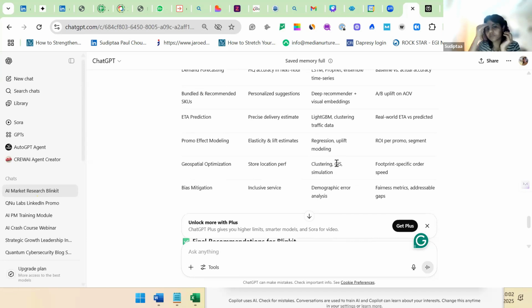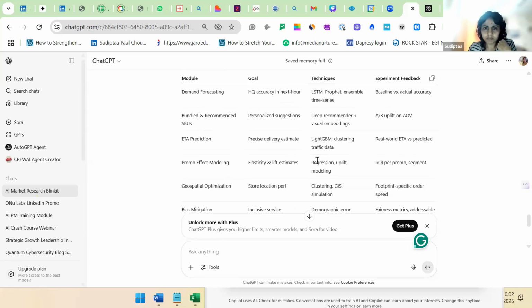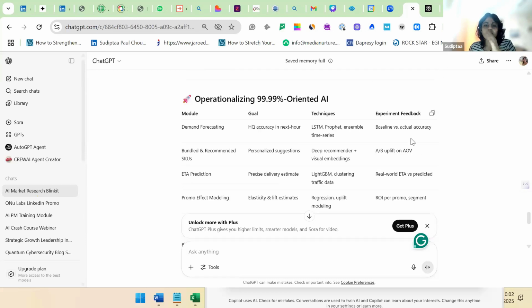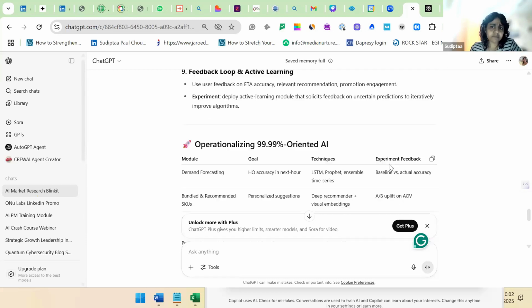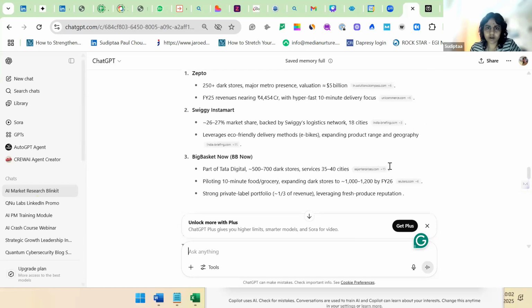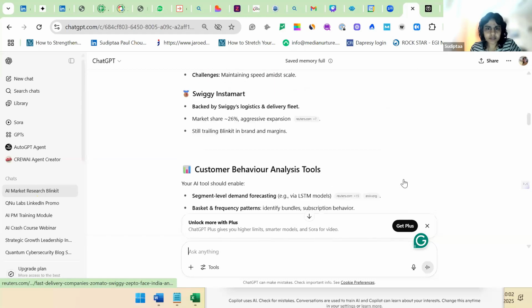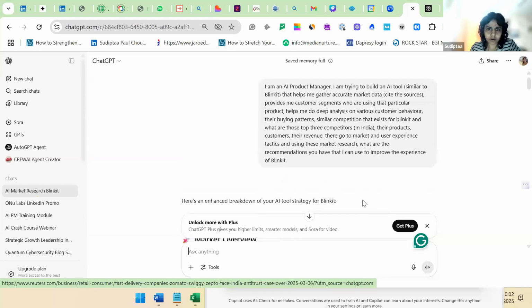So this is what an AI PM should be doing: not completely copying everything, but adding a few things, what I told it, that have been missed out. Now, let's do the same experiment in Perplexity and see what kind of inputs we get. So I copy the same prompt that I've given on top.